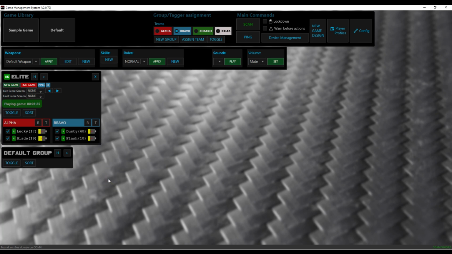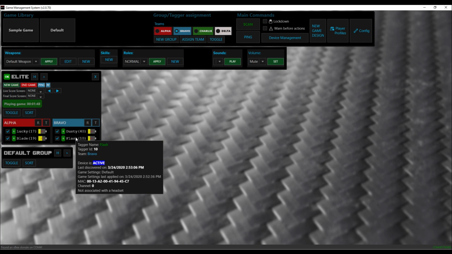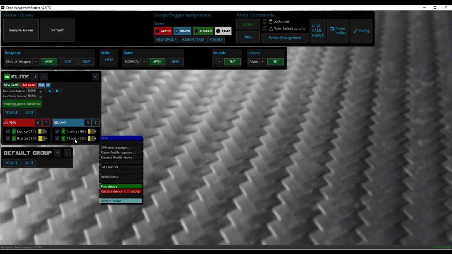You can ping device to check and see if it's on. And you can also remove a device from a group. You also have the option to restart a device remotely. So if you select restart device, that tagger is going to restart the programming and restart it back into the game. So that is what is available if you right click on a tagger's name.